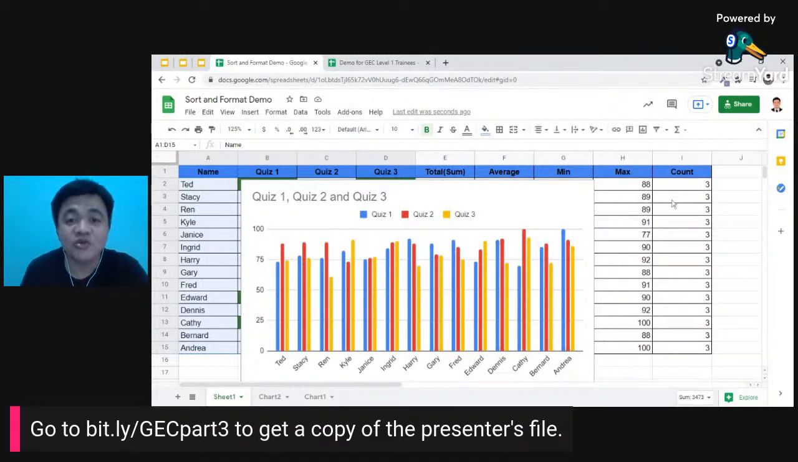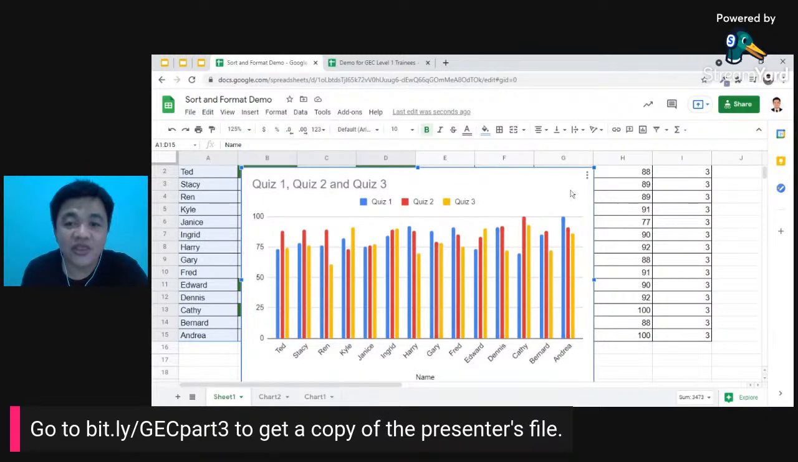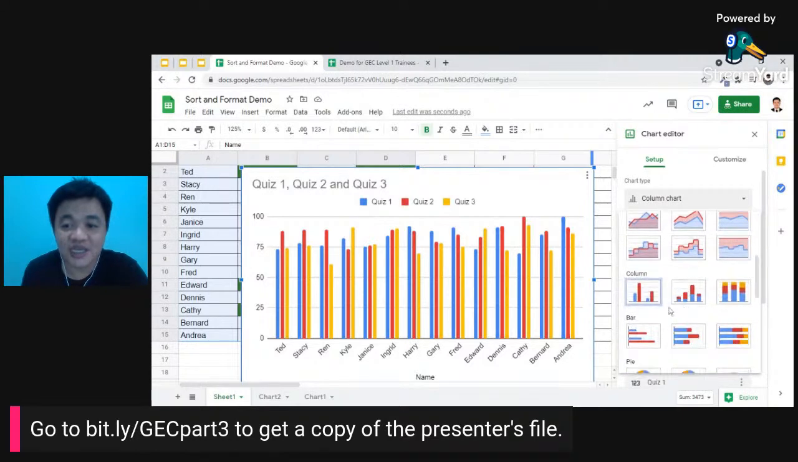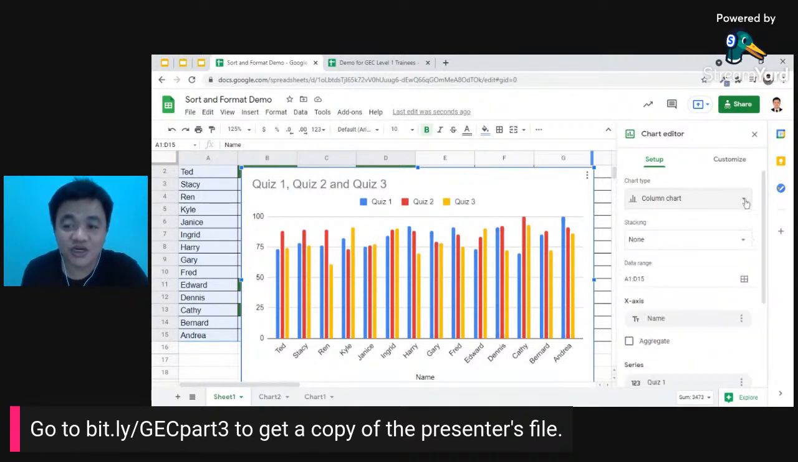So how are we going to view the sidebar again for us to format the chart? You have to select the chart, and then on the upper right side, you see this more options symbol. Click that and then select edit chart. From there, you will be able to see again the chart editor sidebar. Again, you can change the type of chart by going to the chart type.